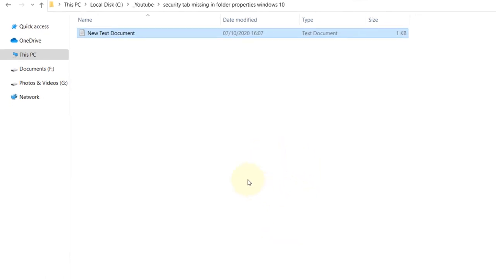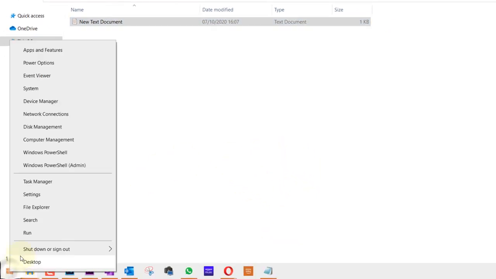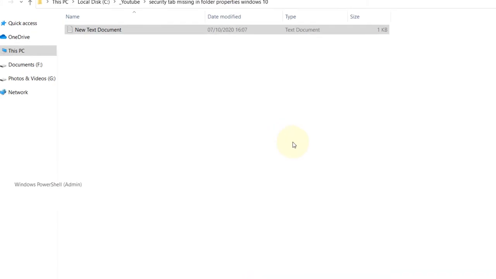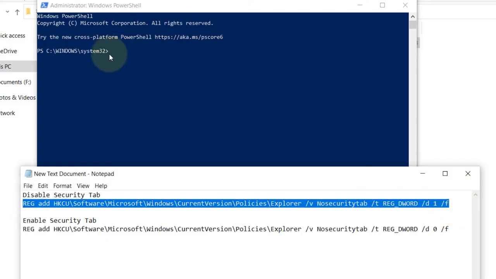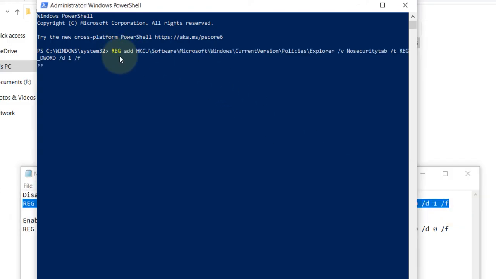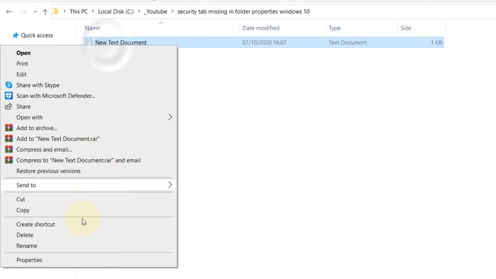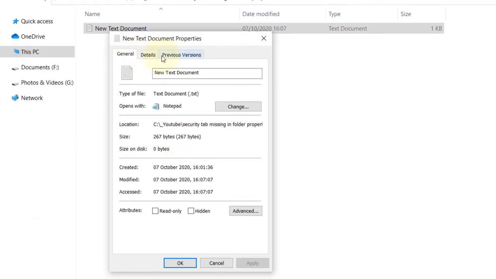Now if you want to disable it again, right click on the start, go to the PowerShell, and then select the disable security tab code, copy Ctrl C, back here Ctrl V, enter. And now close this, right click, properties, the security tab is disabled again.